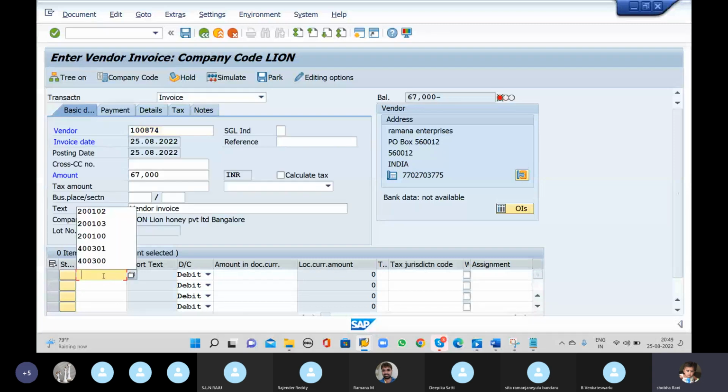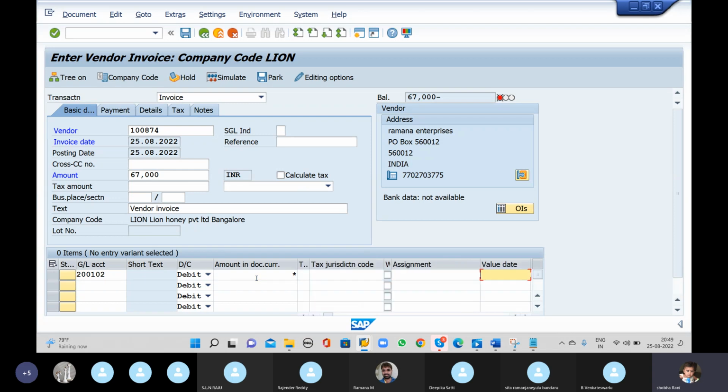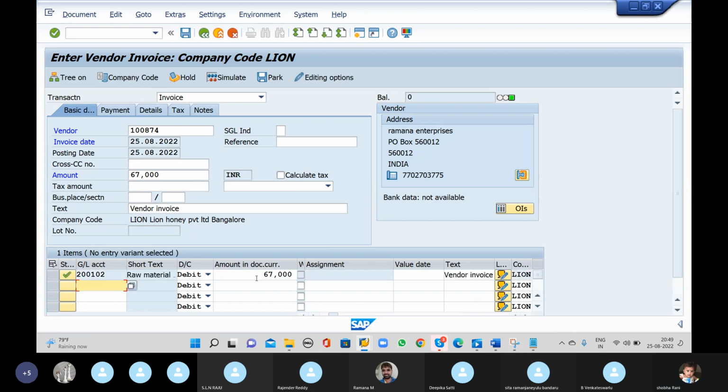So GL account, this is the raw material account. So the accounting entry will be raw material account debit to vendor account. Why? Because we have purchased some material from the vendor. So that's why raw material account debit to vendor account. So amount is 67,000 and the text will be entered. Okay, so everything we have provided.